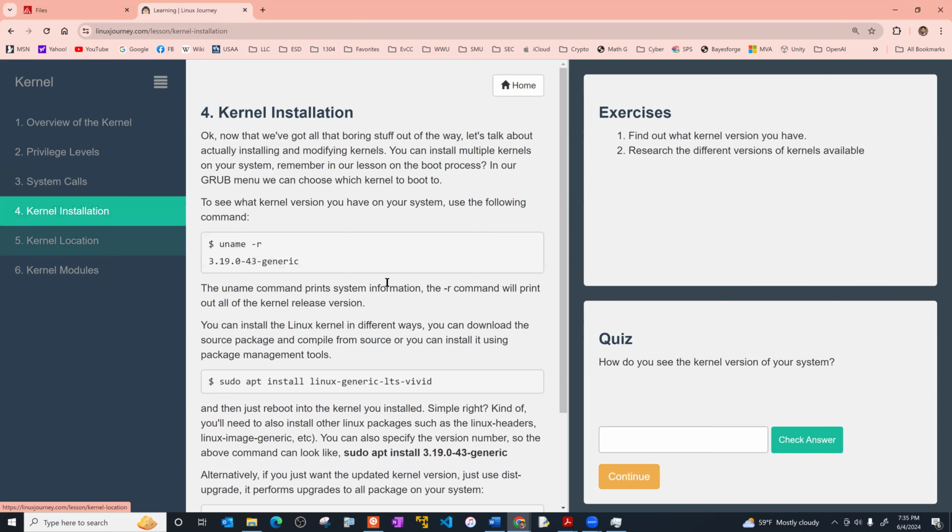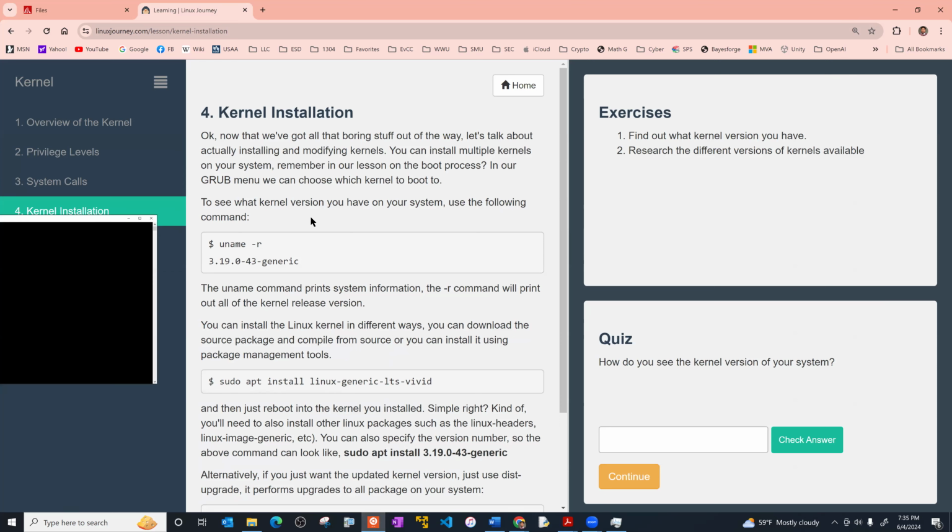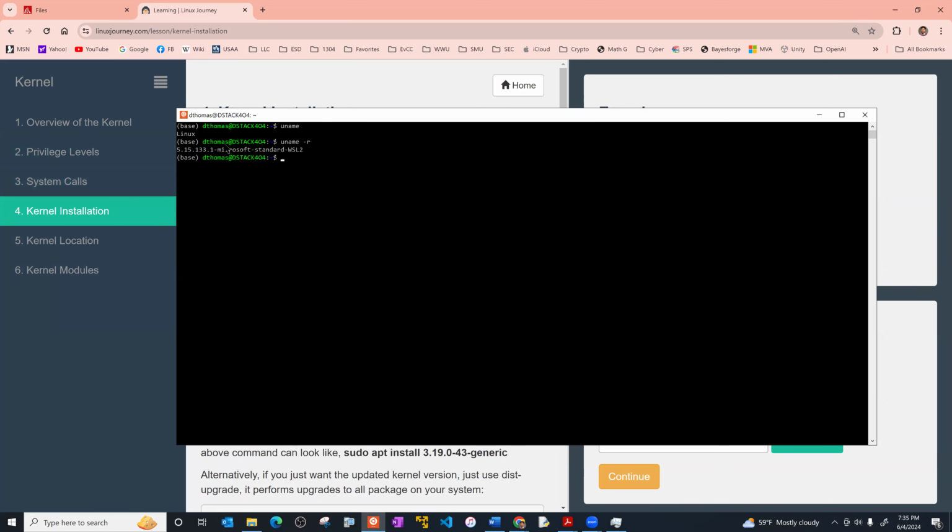Kernel installation. So the command will tell you your kernel version. So mine, the version of my kernel, is here.